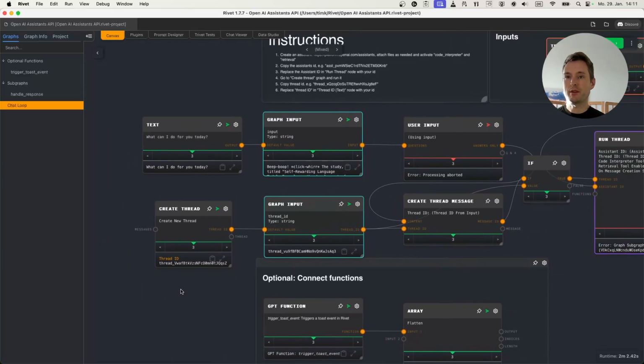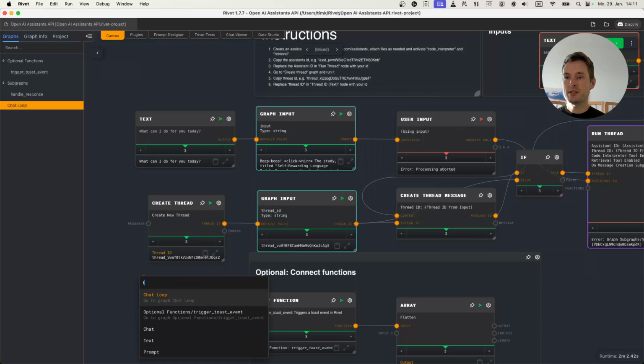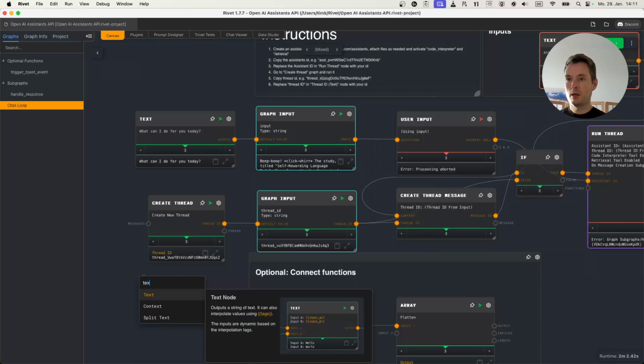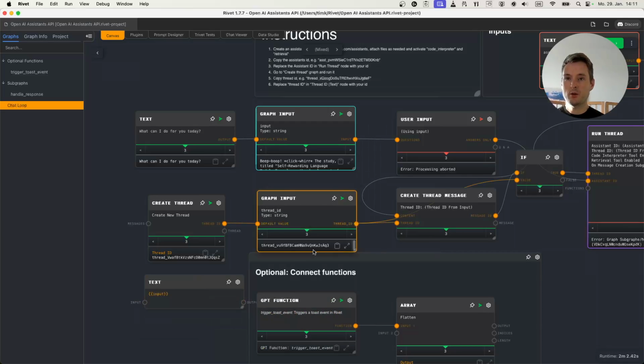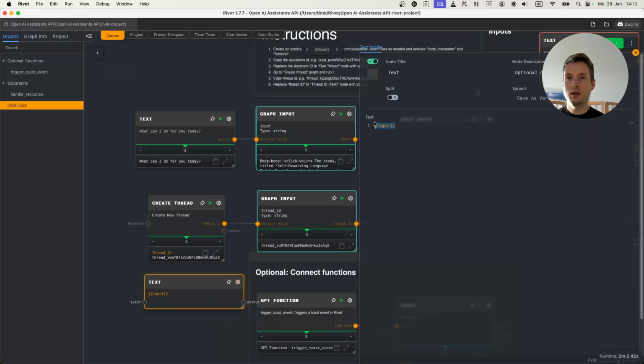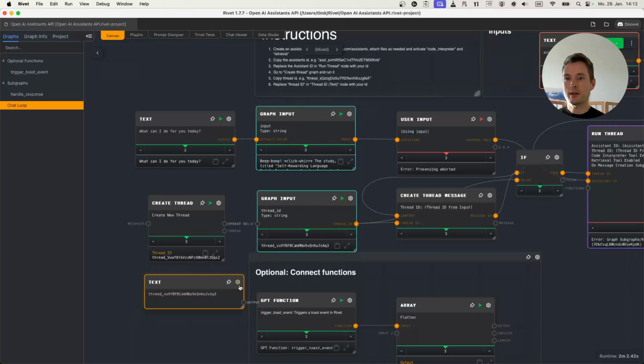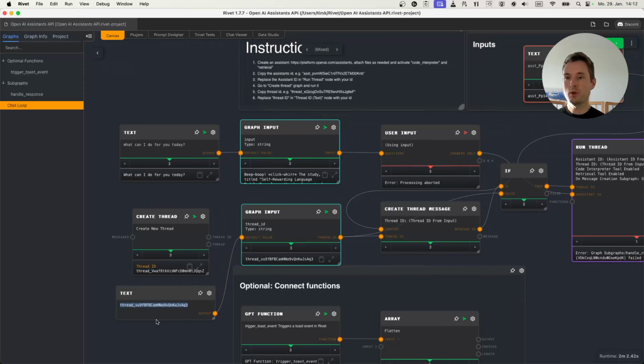But if you don't want that, we actually have a very simple second option here. We are just adding a text node, and now we are copying our thread ID that has been created, putting it in, and connecting that instead. Now the first input already is our thread, which already has a history, and it will always be this one now. So we have kept it steady.